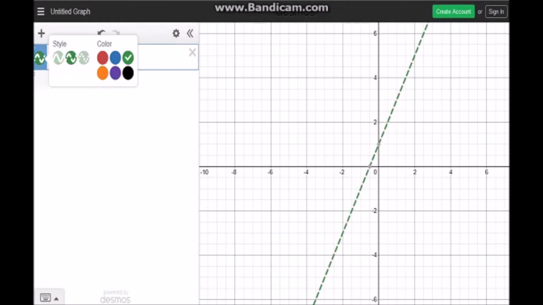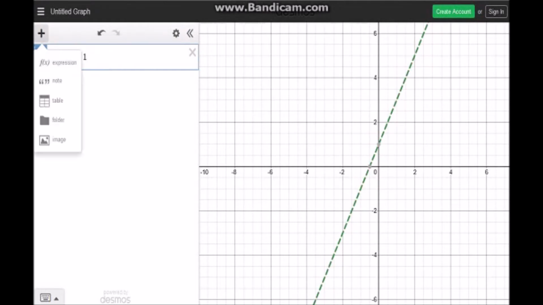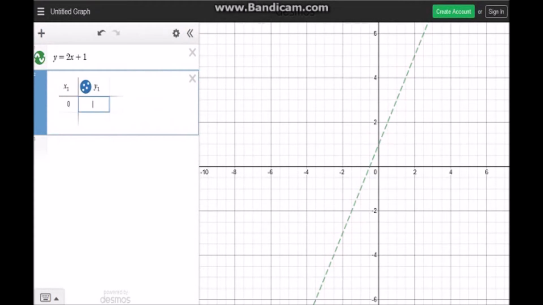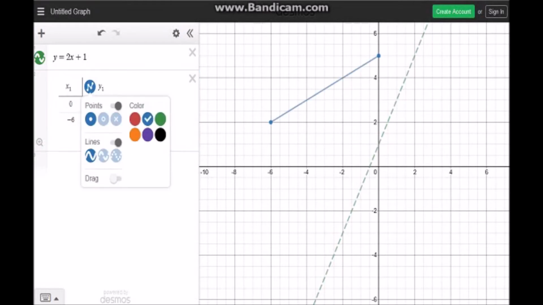And then we can change, by clicking the little plus in the corner, the way we represent our information. So that was an expression. I can also put in a table. So let's just change this to a table, and with the table we're plotting points. And then when you click on the settings for the type of line or the color, you can also get your dots to connect.